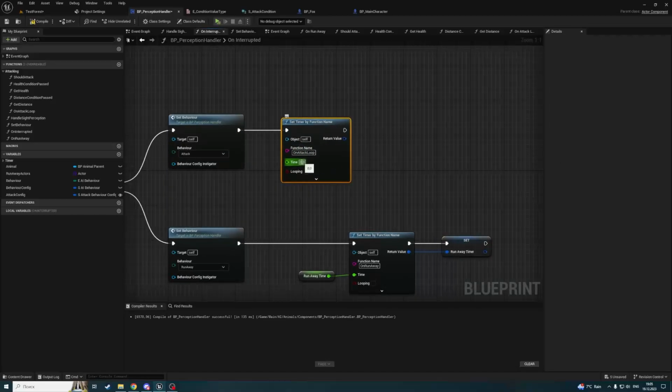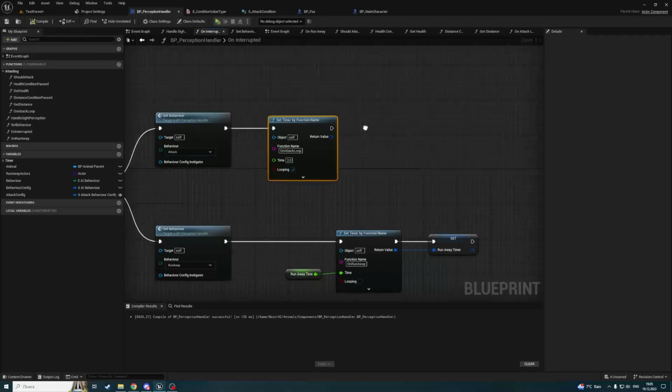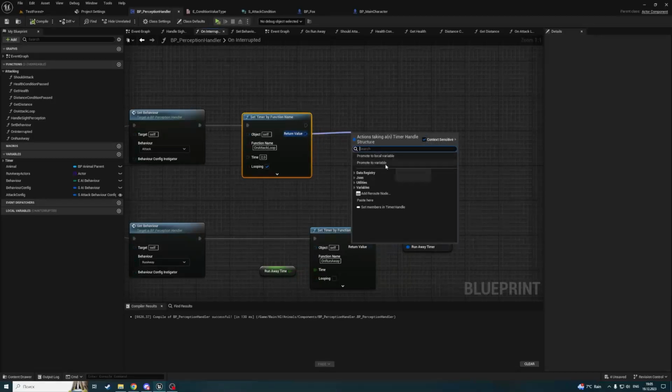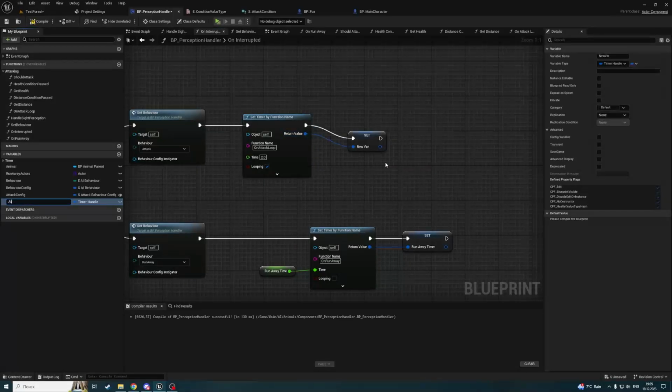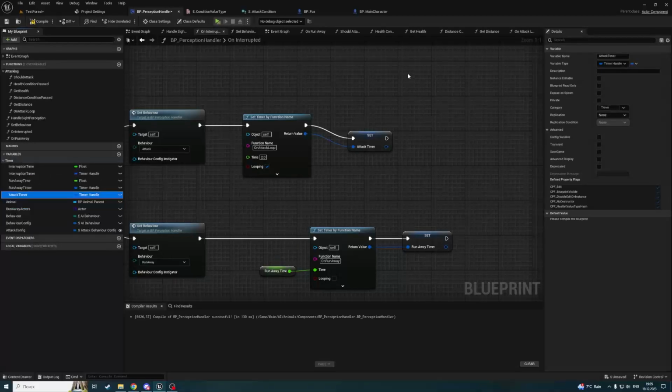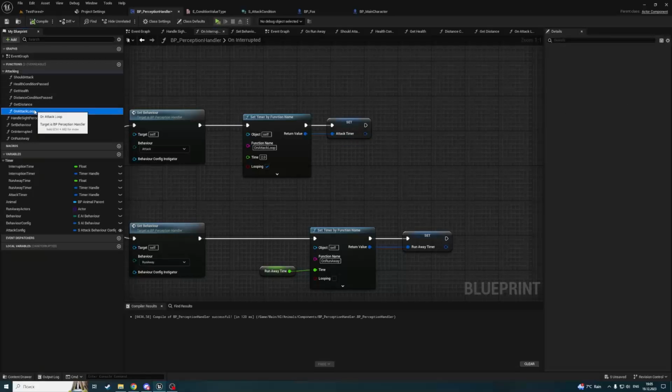How often are we gonna check this? I think every second, maybe too fast. Every 2 seconds, we're gonna check whether we should attack or not. And let's promote it to variable and call it attack timer and move it into timer category. Save, compile.